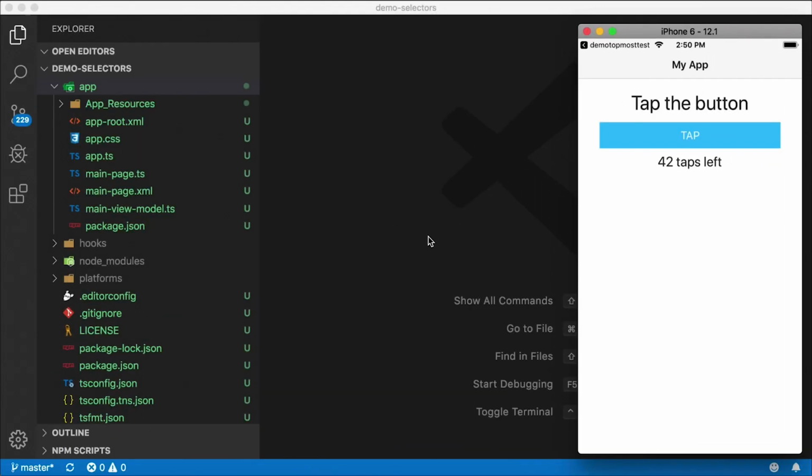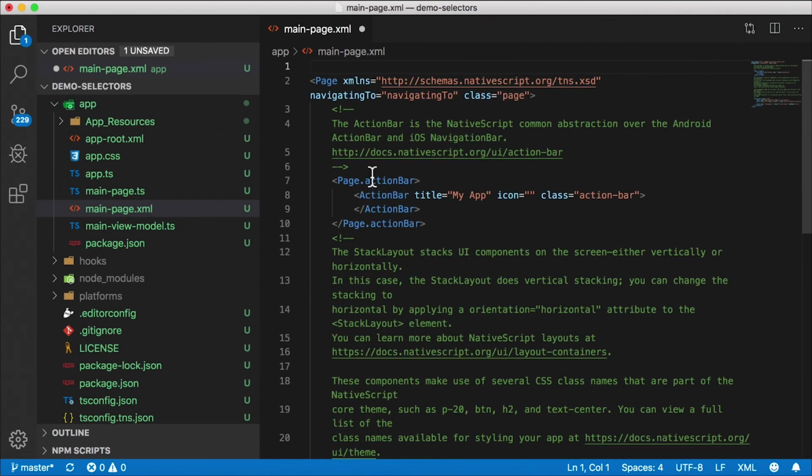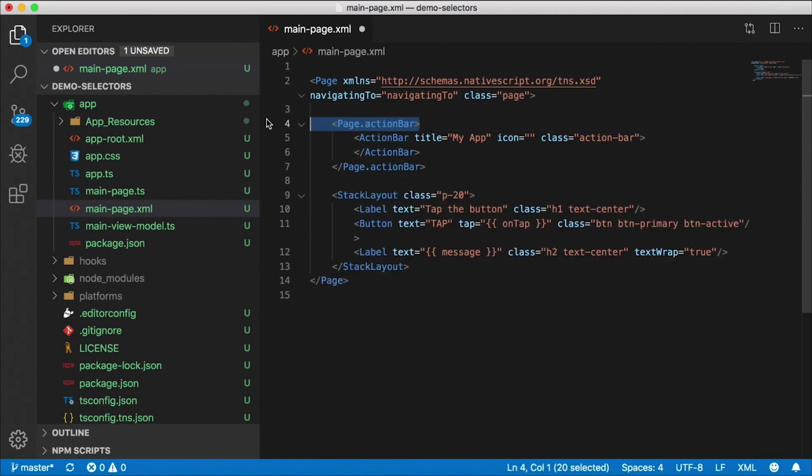All right, here we are. We're going to start out with a Hello World application, and this is what it looks like. Now, to make it a little bit more interesting, I'm going to go to main page, and I'm going to add a few other things here. So let's see. We have an action bar. We don't need page.actionBar. We can just have an action bar there, and this has a class called action-bar. That's fine. We have a stack layout, and we have some classes on the label here and the button. So we do have some stuff to select. I'm going to try to select this button and this label. Actually, there's two labels that share the same class, so that's perfect.